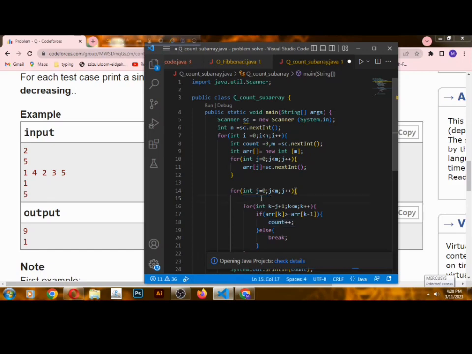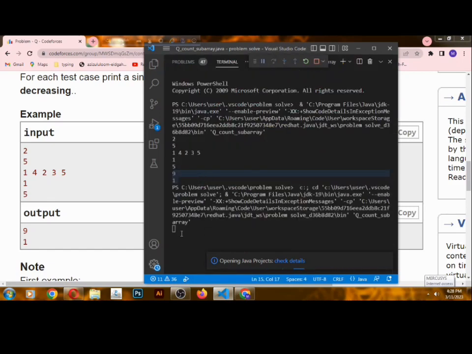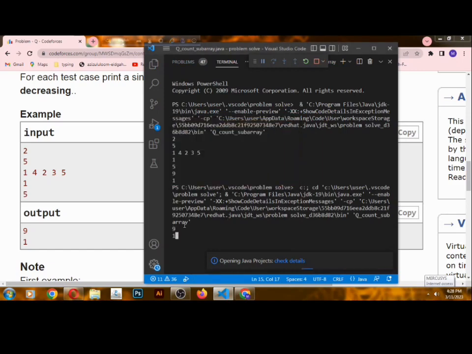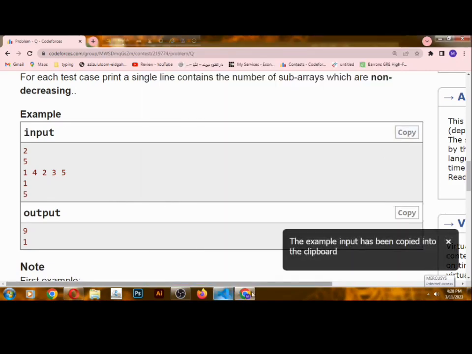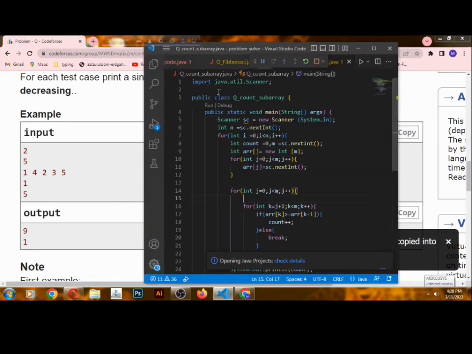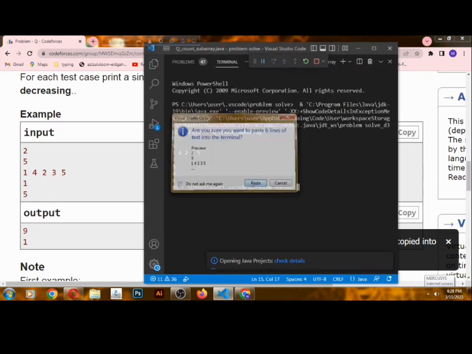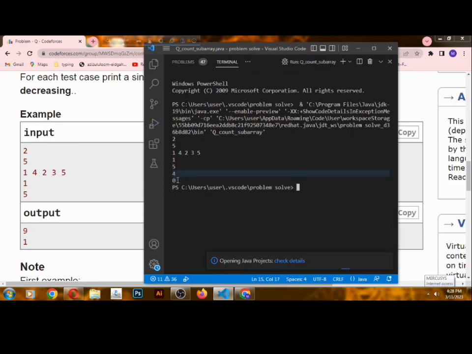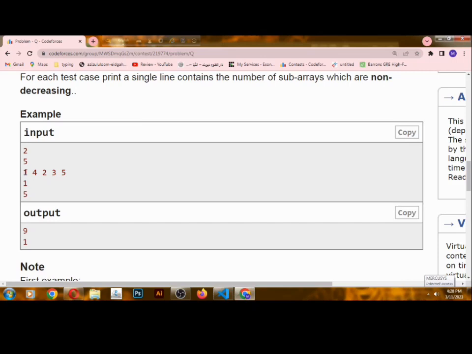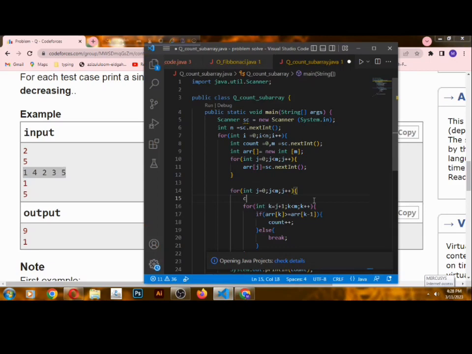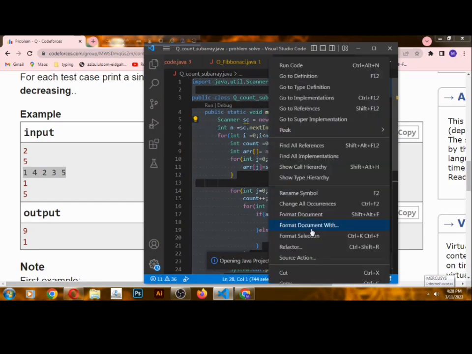So if we again remove the count plus plus and run the program again and paste our input here, you can see the answer is 40, because here is a single subarray which means 1 4 2 3 5 is not counted. So you can see here is 4 and 0. If we add count plus plus in here, then it also counts those single subarrays like 1 4 2 3 5.